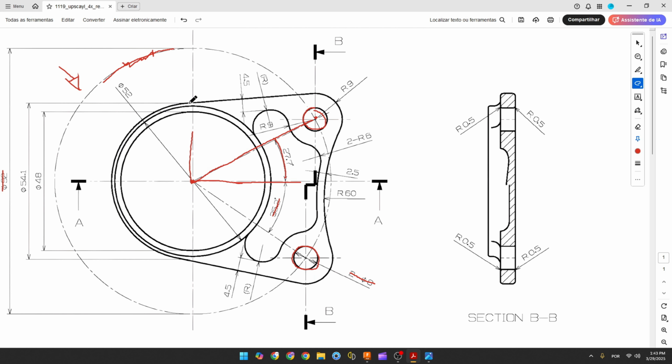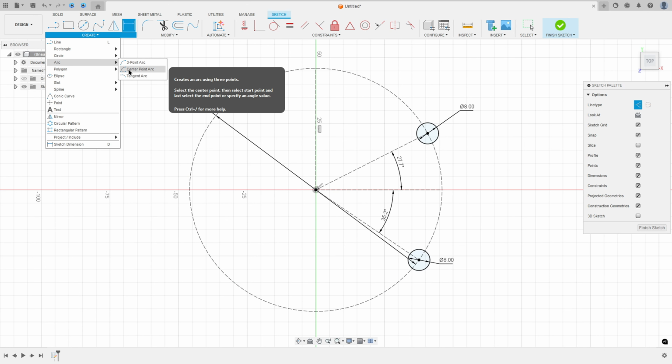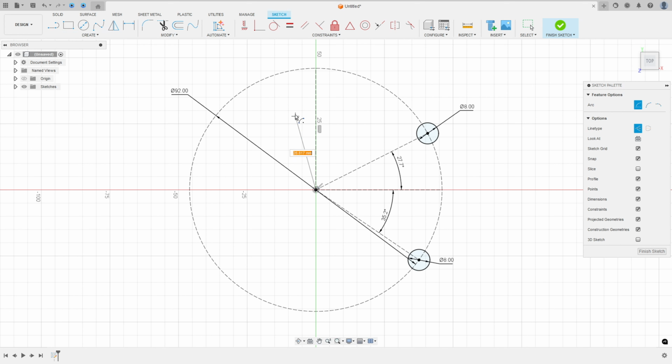Now let's create this arc here. This arc has 54.1 millimeters of diameter. So go to create, select the arc, center point arc, click here in this point. The radius here will be 54.1 divided by 2. Remove the construction line type here. Make this arc.